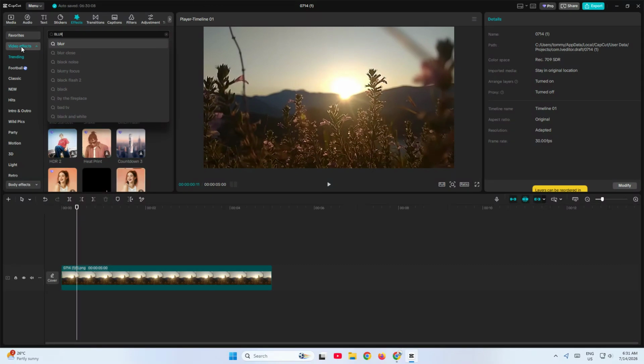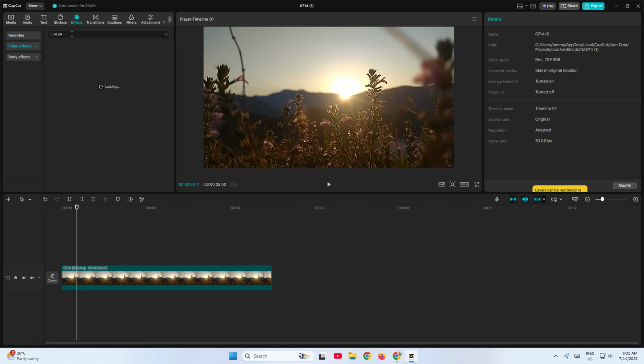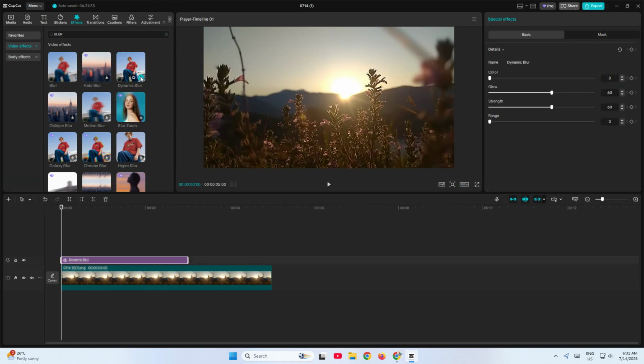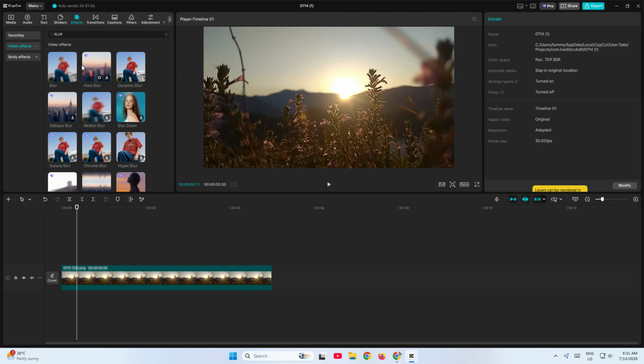Next, use the search bar and type in Blur. CapCut should pull up the blur effect options available in the app. Depending on your version, you may see a few different blur styles, but the process is the same. Once you see the blur effect, click it and then drag the blur effect directly onto your image clip in the timeline. Make sure you place it on the clip itself so the effect actually applies to the image.